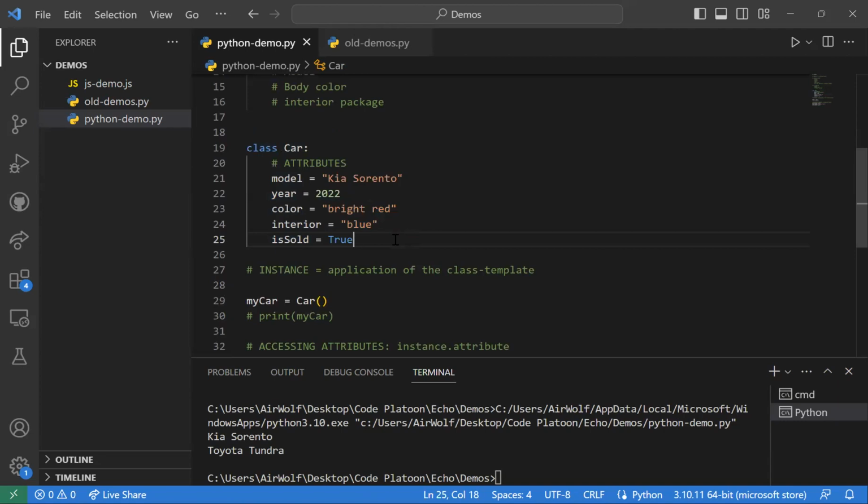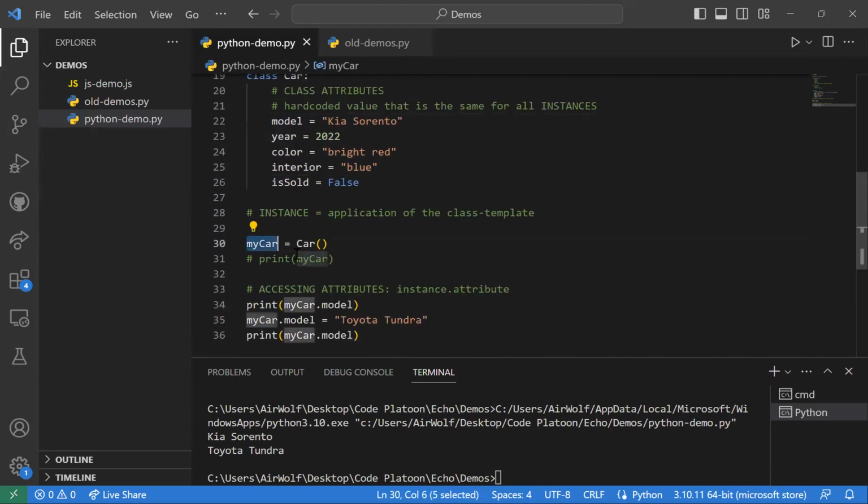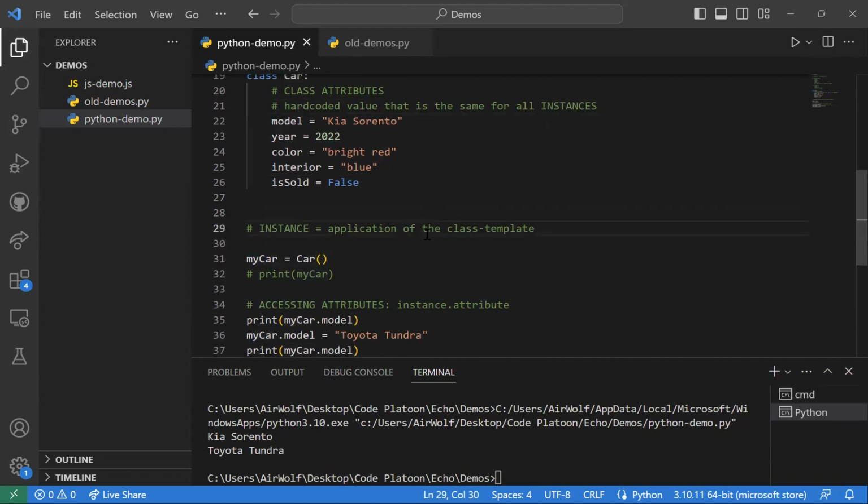So let's change that. We're going to change is sold here to false. And these attributes here, we're all hard coding them. So because these are hard coded, we're going to call these class attributes. What is a class attribute? It's a hard coded value that is the same for all instances. What does that mean? Well, remember how saying my car is car like this creates a new instance of our class, right? It creates a new object filled out by our template.